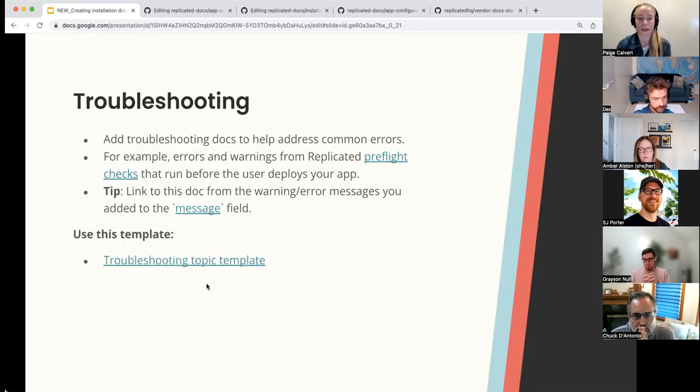Finally, troubleshooting. This is a supplement to your support bundle. You can also provide a separate troubleshooting topic for your users. This is a really great way to provide more in-depth information beyond what fits in that message field. A tip here is that you can link to this troubleshooting doc directly from the messages that you provide in the support bundles or preflight checks.